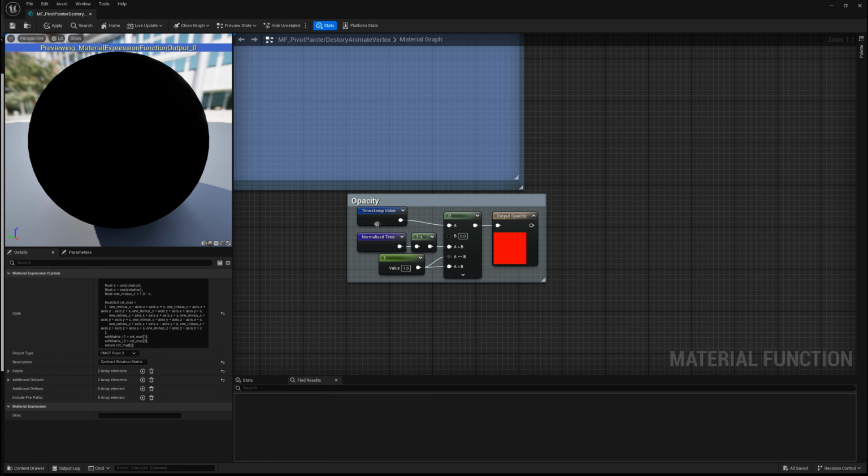The last thing is to calculate the opacity. It is very basic remapping over normalized time.